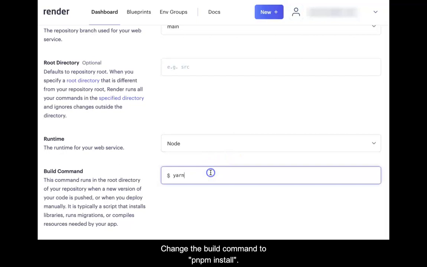Change the build command to pnpm install. This is the same command used to build the application locally. It reads the package.json file and installs the package dependencies found there.